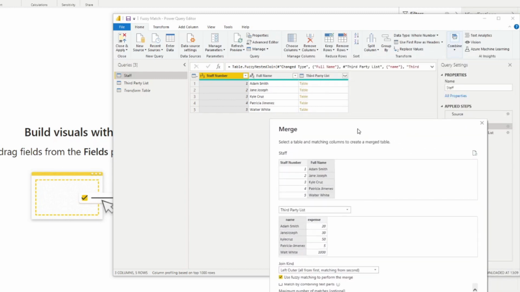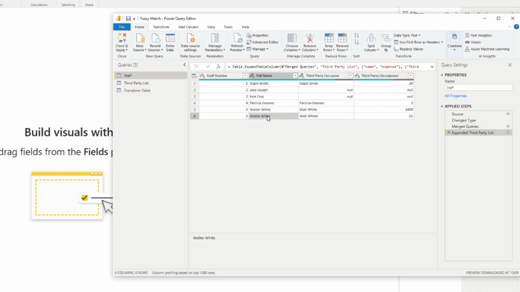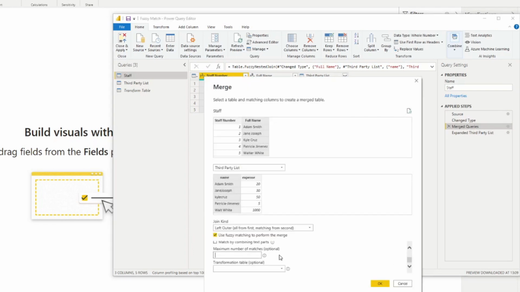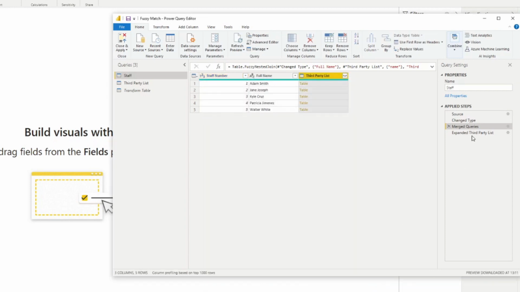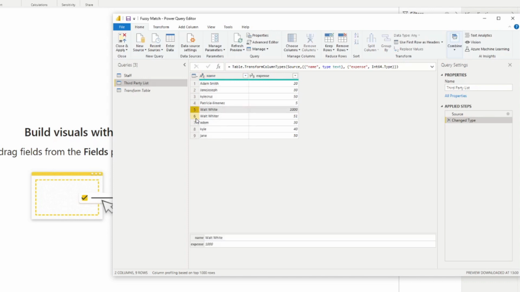We're doing that because, if we just cancel this quickly and show you, Walter White has two expense items on the third party list. And for the sake of this example, we want to just match one of the expenses for Walter White. So this is what you would use this option for. So we're going to go back here and just do one. And if we go back to the result here, you'll see that although Walter White has two expenses that fuzzy matched in the third party list, it's only picking up one of them. So you'll see it's these two expenses here.